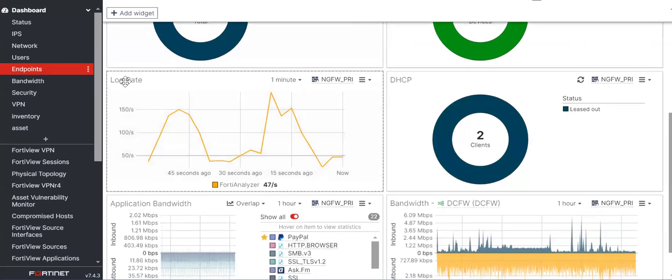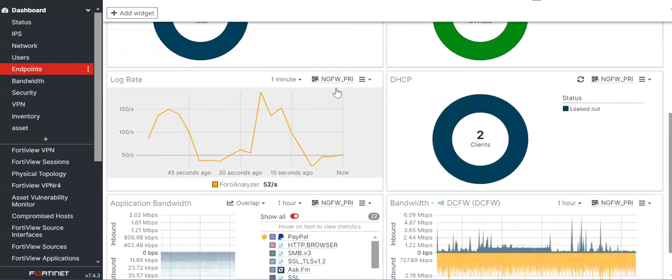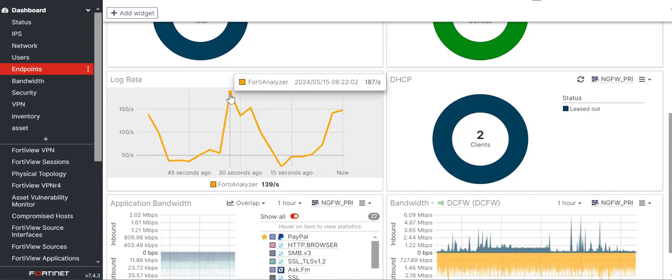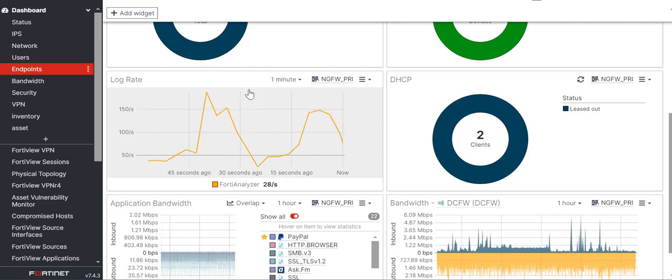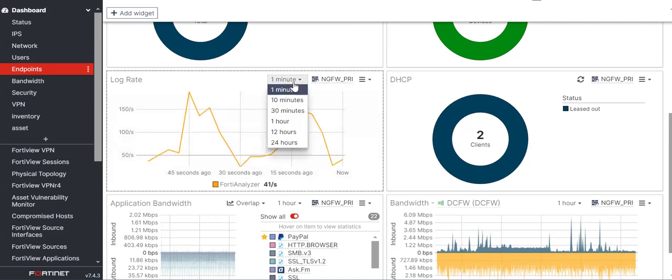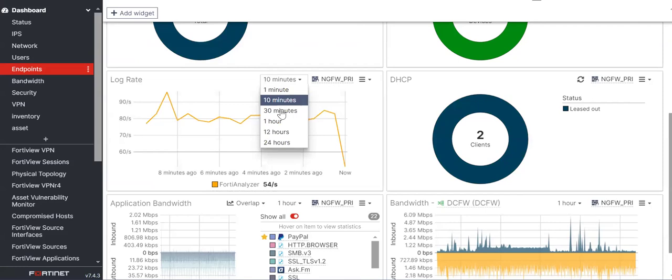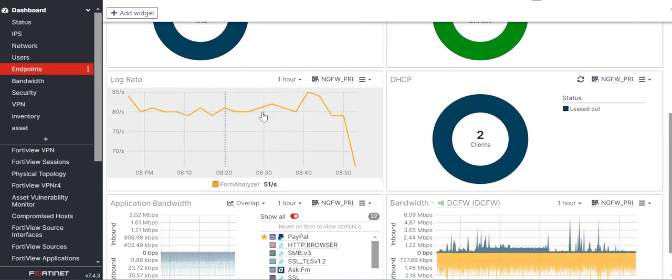So for example, let's take up the log rate. Now we know that log rate as of now is at 1 minute, right? So it's kind of a real-time situation that you can see: 45 seconds, 30 seconds, 15 seconds ago. We can see that we have a peak of above 150. So we can see that 187 logs per second is being sent over to your FortiAnalyzer. That is for a minute. Now, if I take up 10 minutes, again we have something like that. It's pretty stable, anywhere around 80. And then right now it's quite low. If I take this up to, let's say, 1 hour, we can see the dip.